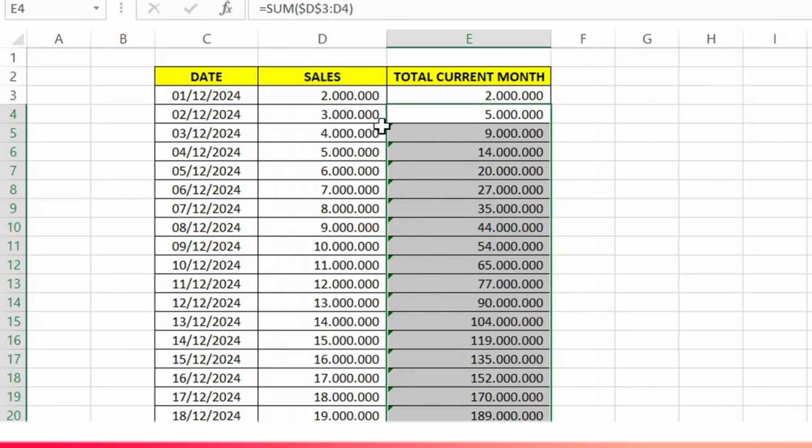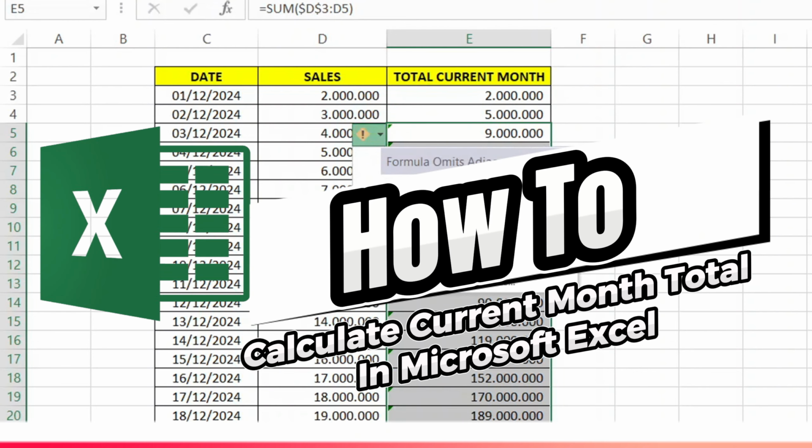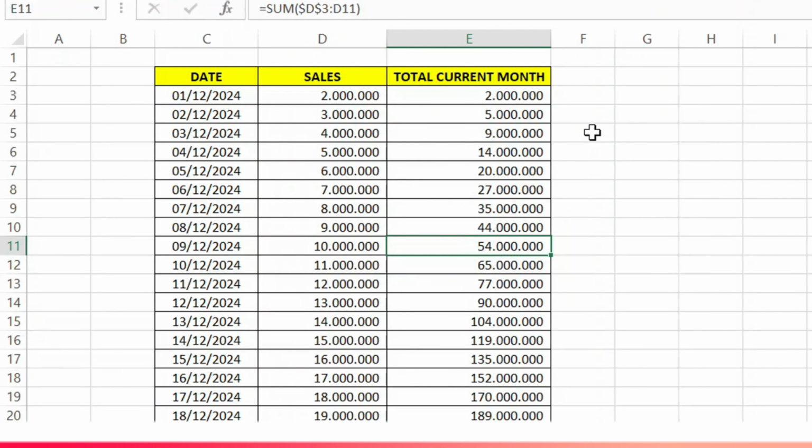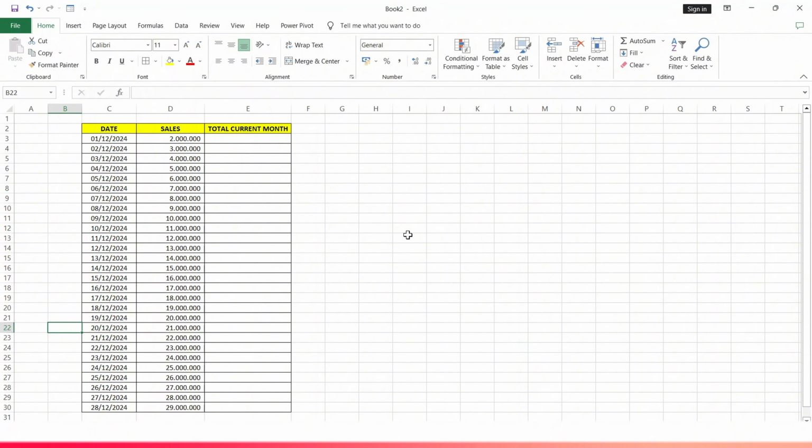In this video, I will show you the easy and clear steps on how to calculate current month total in Microsoft Excel. So how to calculate current month total in Microsoft Excel? Make sure you keep watching this video until the end. Let's get started right away. In this video, I will tell you 3 ways to calculate the amount of sales in the current month.